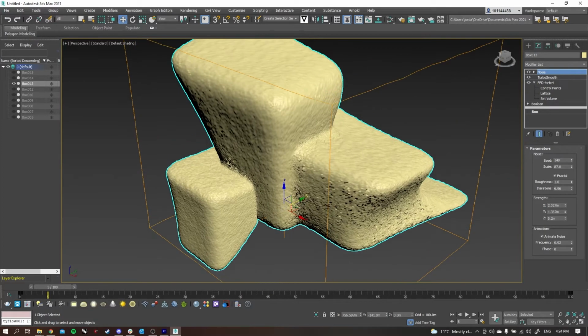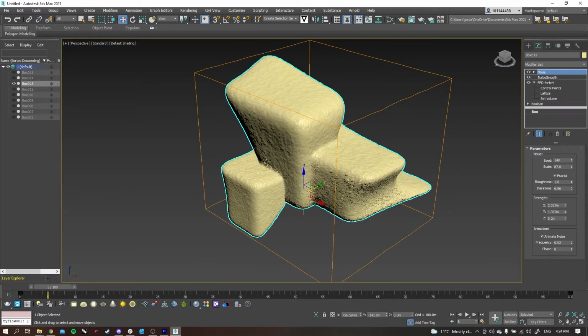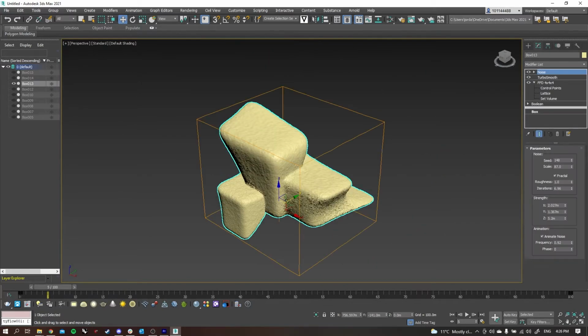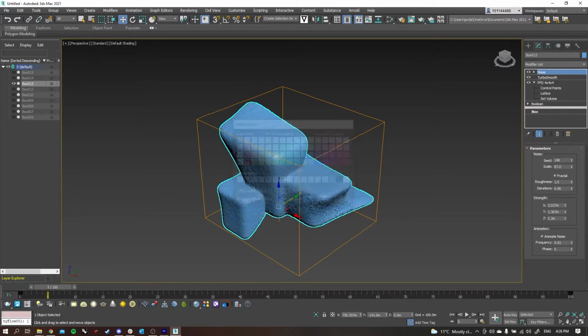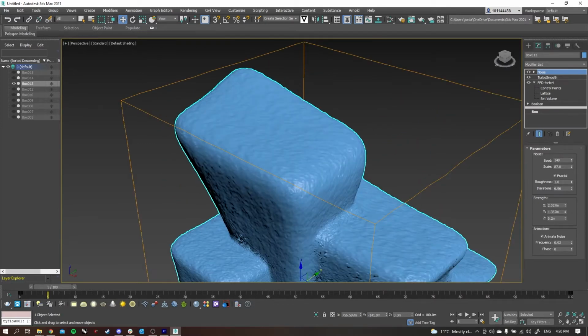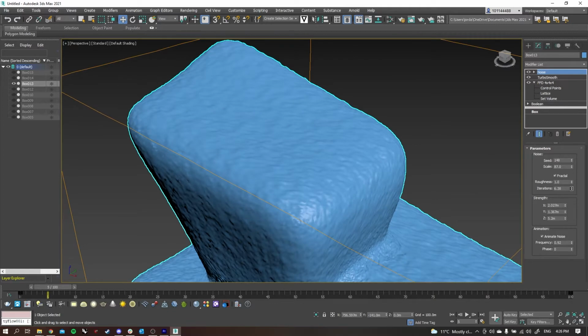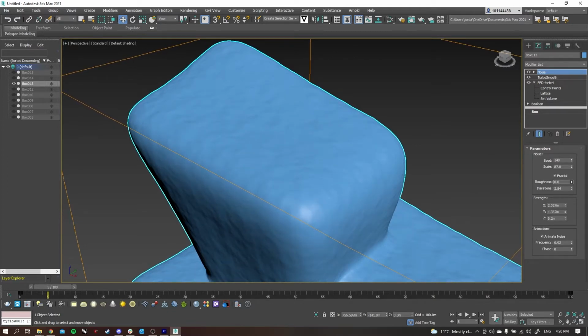What I want to do now is try out a water type animation to create a water flowing effect all over this shape. So I'll change it to blue, and then I want to make it a little bit less noisy. So I'm going to turn down the iterations and the roughness to make it a little bit smoother.